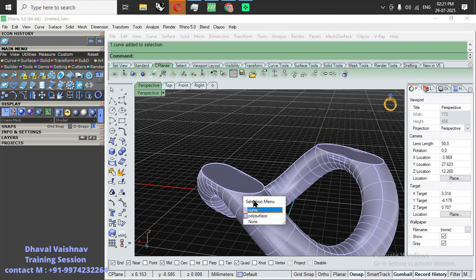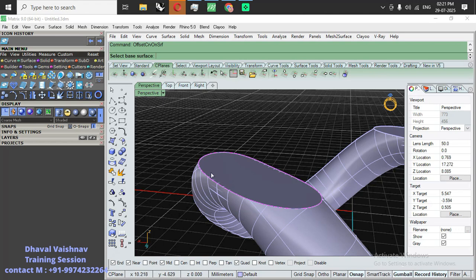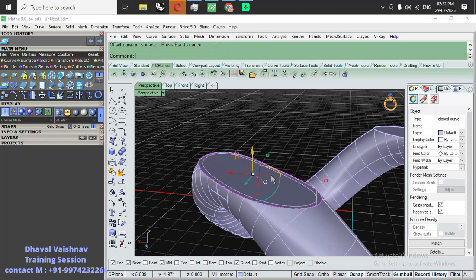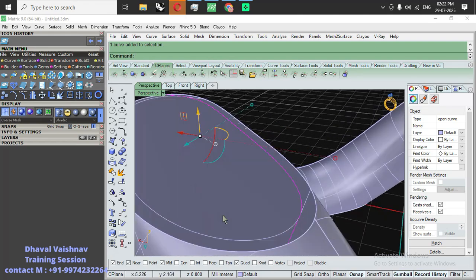For right now, let's select the curve and use the command offset curve on surface, because we need this curve offset on this surface. So I have selected the curve, apply the command. So it is asking for the surface. So I need inside. So let's flip it inner side, and point 2 is fine for the border. Okay. So now extrude this curve.